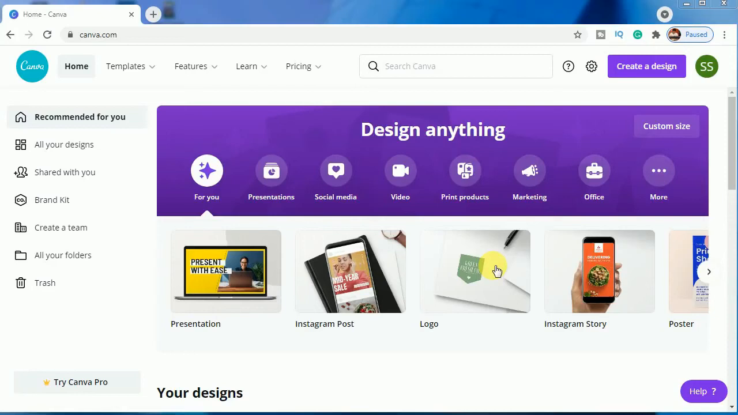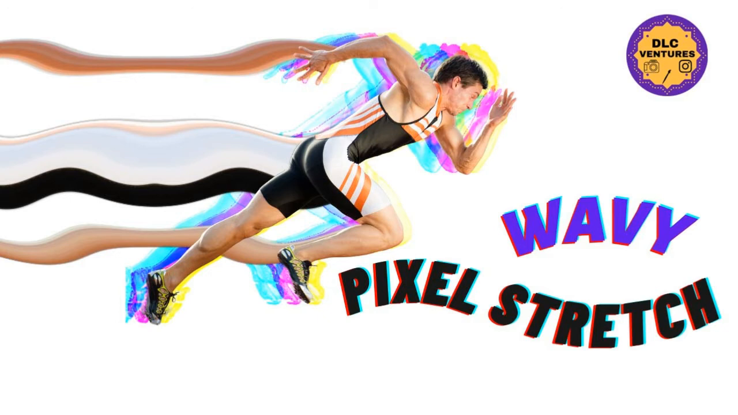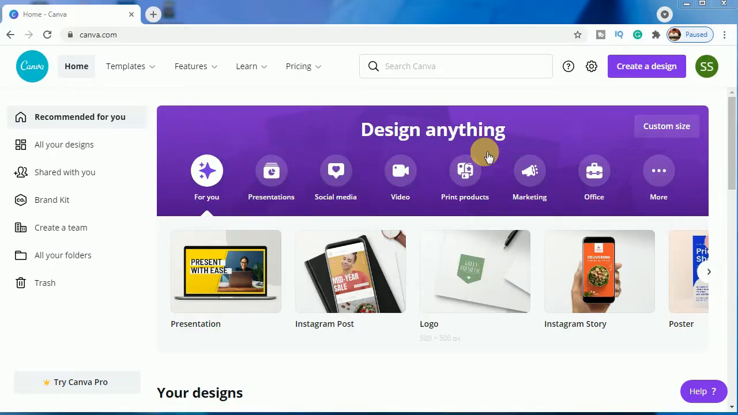Hello everyone. So in today's tutorial I will be sharing with you how to make wavy pixel stretch effect in Canva. So without wasting time, let's get started.